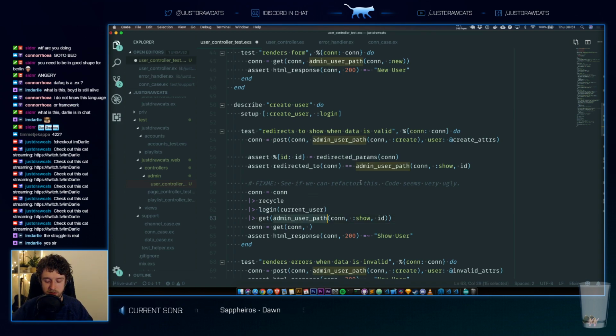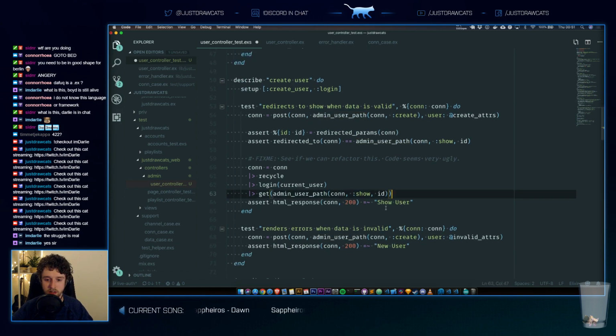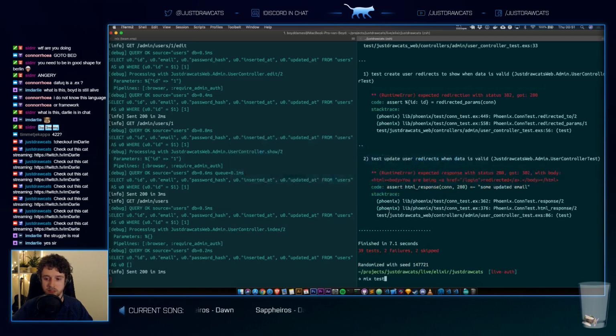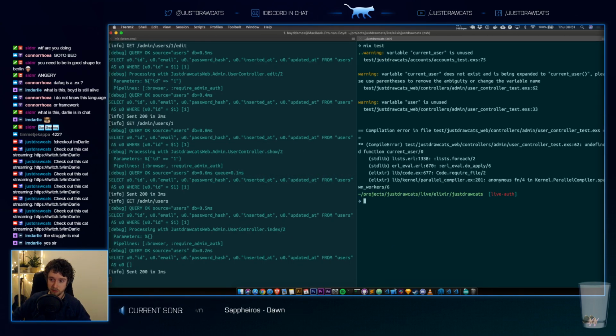All right, let me reconfigure this code. Seems very ugly. That's good. Ugly code is good code. All right, let's see if this test passes now. This should pass. Oh, we made a typo somewhere.